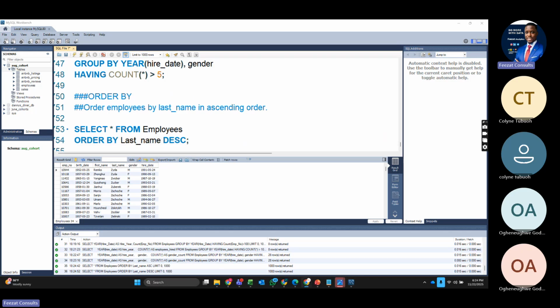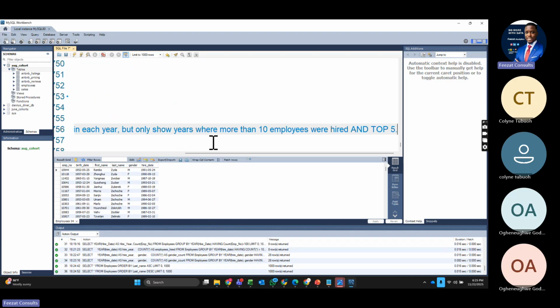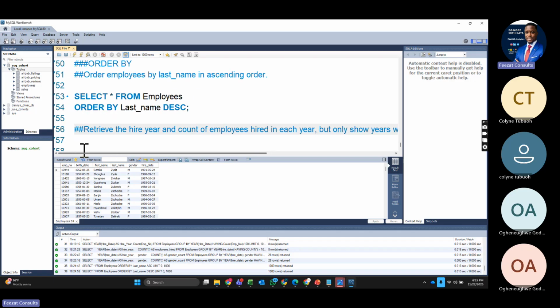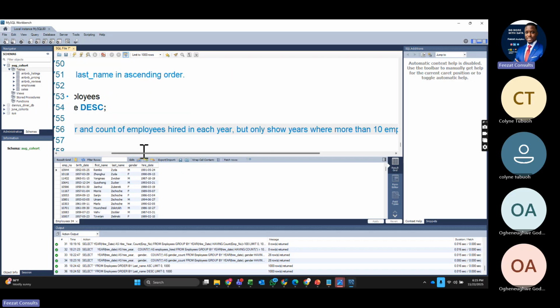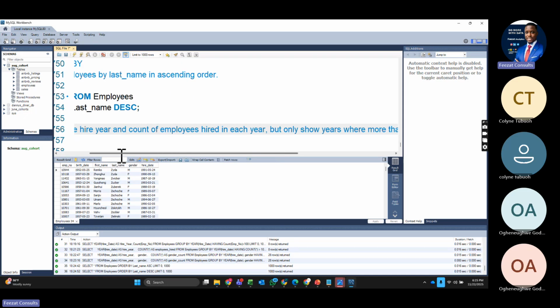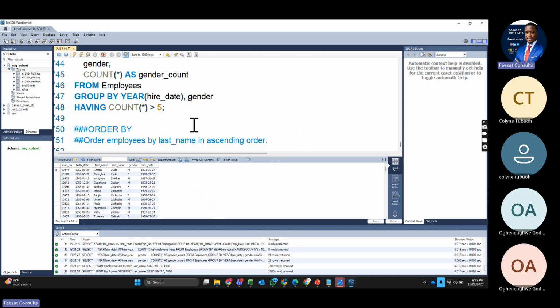Right. So let's do the last one, and then we'll call it a day. I like this one because it's one of the top interview questions under SQL. And that's when you begin to see the word top. Look at this question. Retrieve the hire year and count of employees hired in each year, but only show years where more than 10 employees were hired and top 5. See, everything they are asking us, we've done it here already.